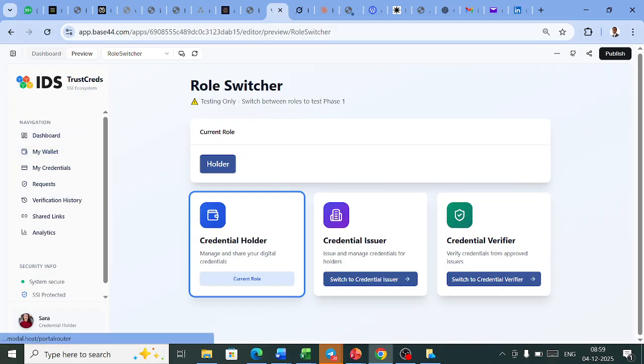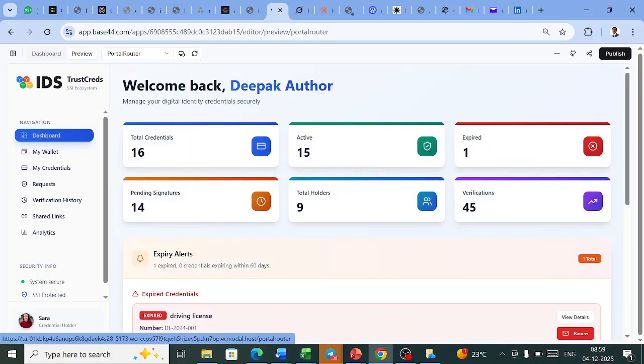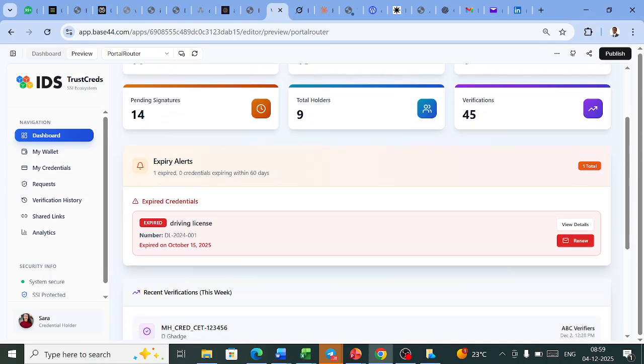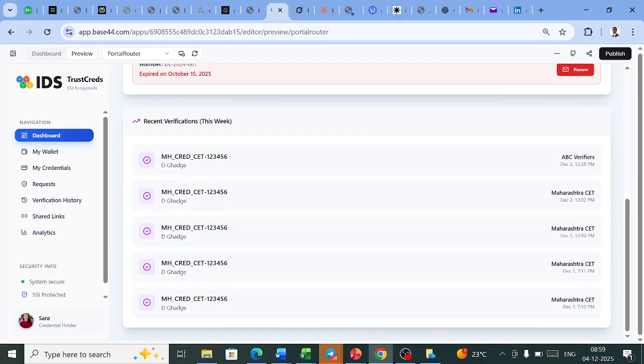Now you are seeing the dashboard of the holder. So the holder is basically a student. So the student will have the total number of credentials which are issued to him or her, and how much is active, is there any expired credential, and how many times it has been verified. If I look from an issuer perspective, it will also show how many holders I have. And if there are any expired credentials, like a driving license has expired here in this case, you can see that from a holder's perspective.